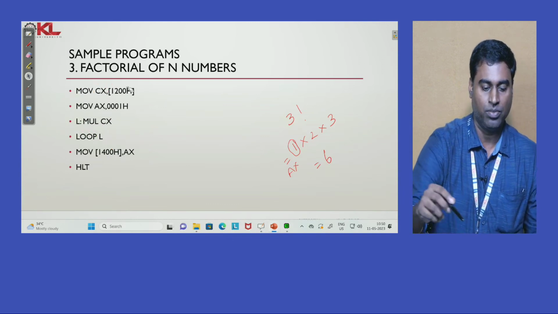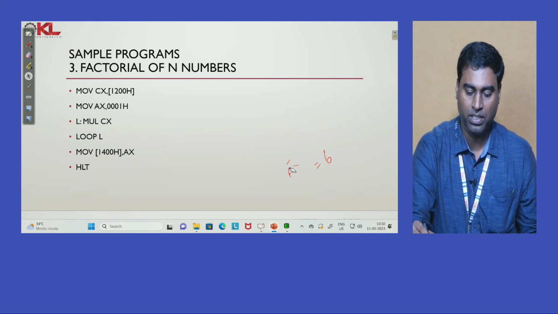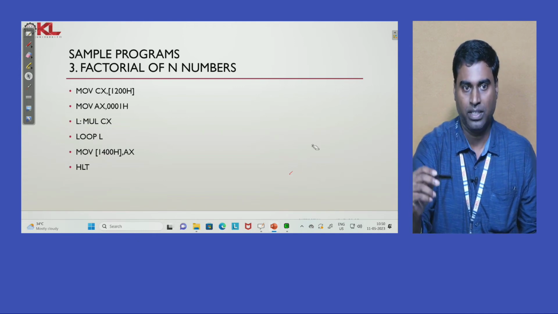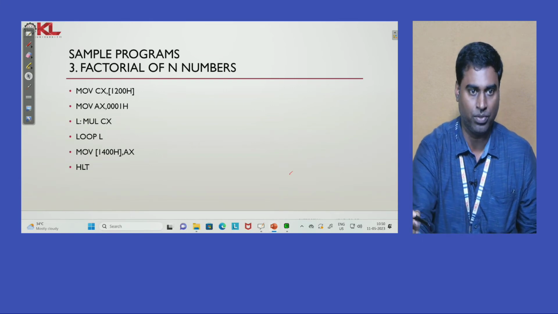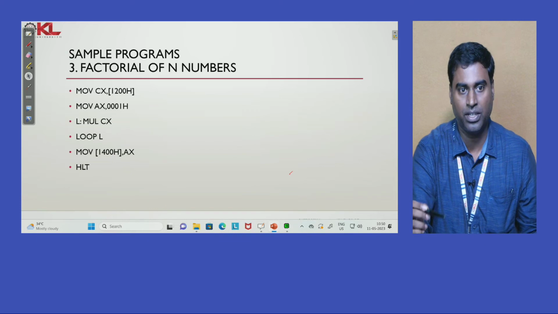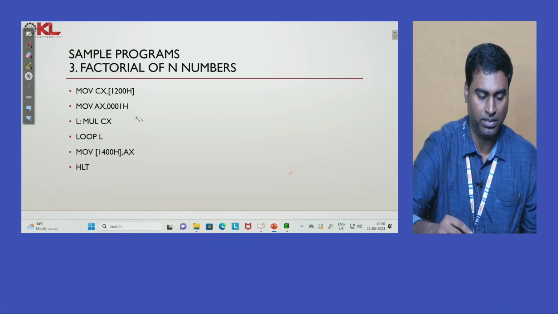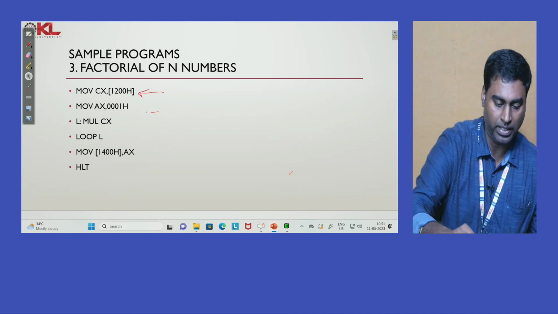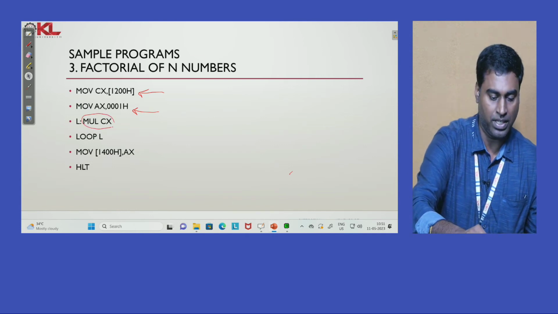Once again I repeat, the logic you very well know. Suppose you are using 4 factorial, you have to start from 1, then increment and multiply until that particular value, 4, comes. You multiply all the values and you give the result. This is how I am doing it in microprocessor 8086. I am getting the value in the count register. I have set the accumulator as 1. Then I am giving the instruction mul CX and I am giving the loop.